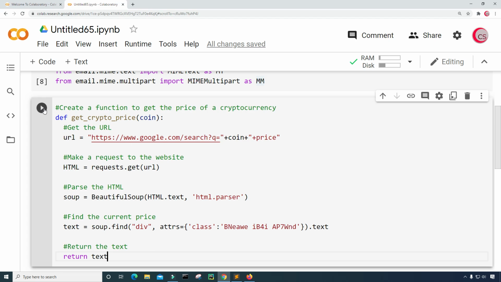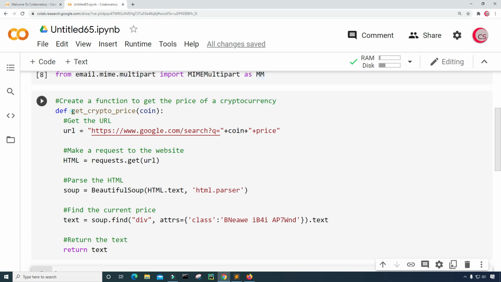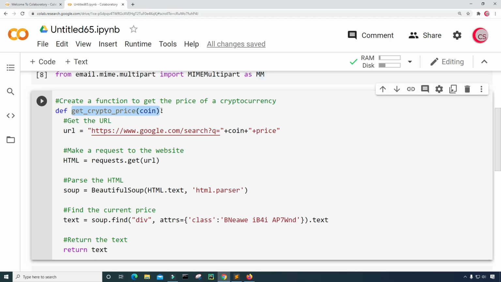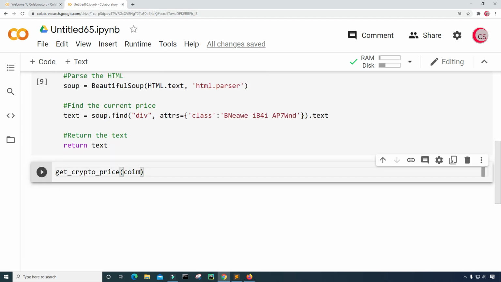Okay, so let's go ahead and run this cell, and let's create a new cell, and let's test this function. So I'm going to highlight it, and I'm going to copy it using Control C, and we'll come down here and paste it using Control V. And then for coin here, I'm going to input Bitcoin as a string, and let's run this.